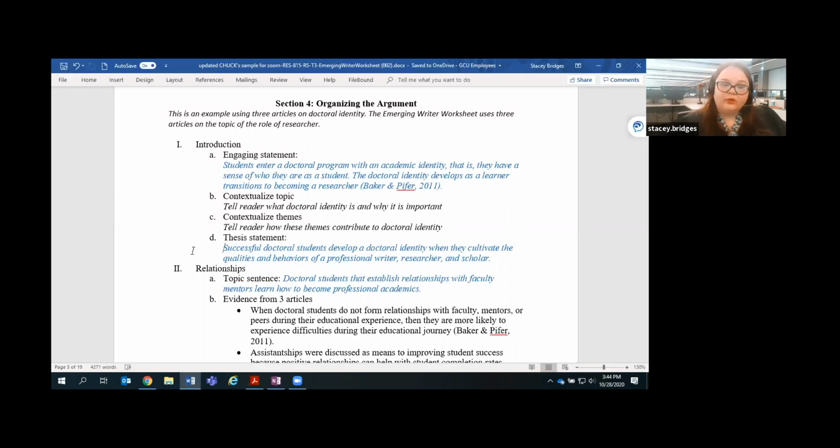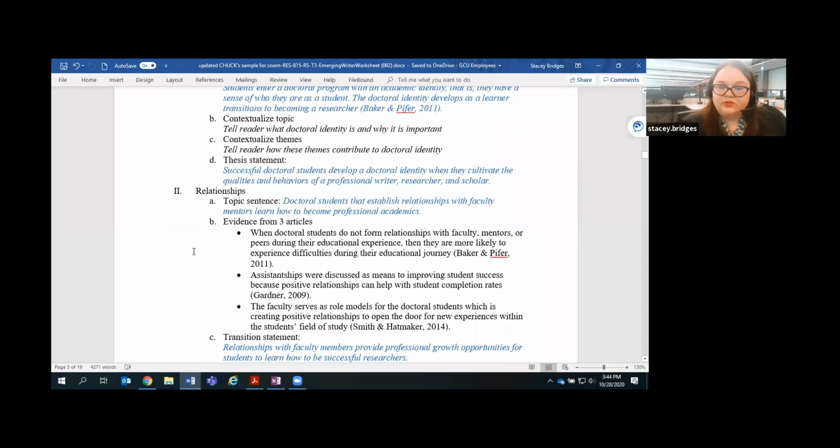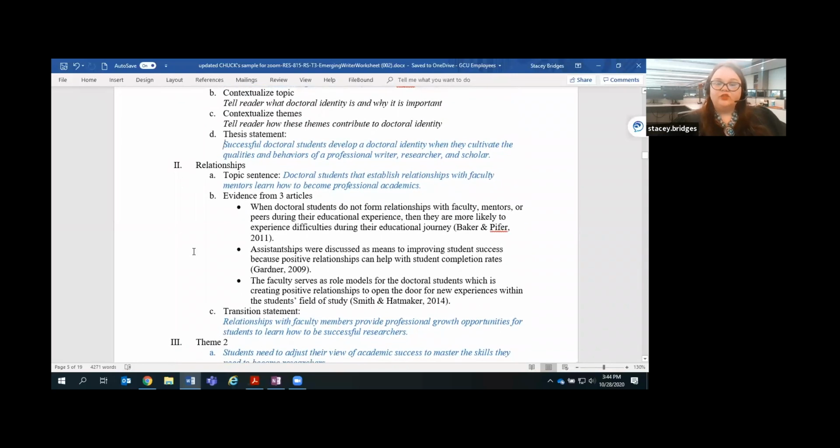And as we move forward, we're going to talk about the first theme, which is relationships. And here we've chosen the topic sentence, doctoral students that establish relationships with faculty mentors learn how to become professional academics. Now, remember, we had evidence about relationships with faculty, with other students, with a professional network, and even with family members. But since we've chosen our topic sentence here to be only about faculty mentor relationships, we're going to exclude all other evidence that isn't relevant to that position that we're taking, right?